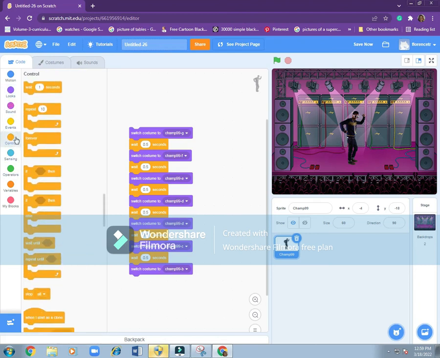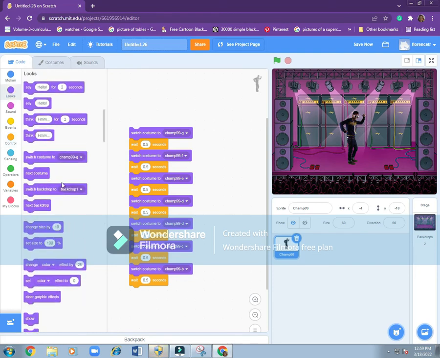I'll go to weights. So weight allows, you'll see what happens. So let's go back to looks and switch costume. Then I'll put the first costume, which is A. Now I've finished doing the moves.